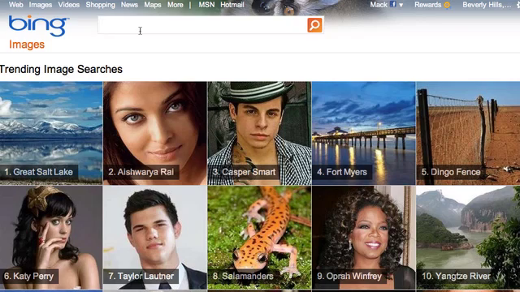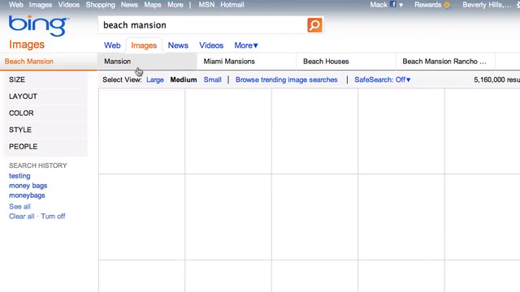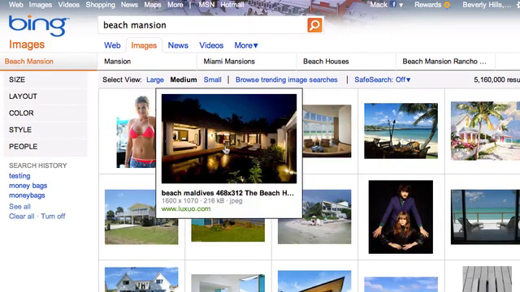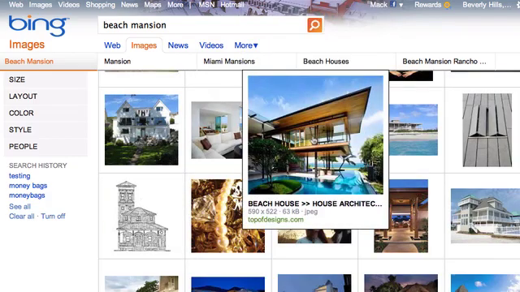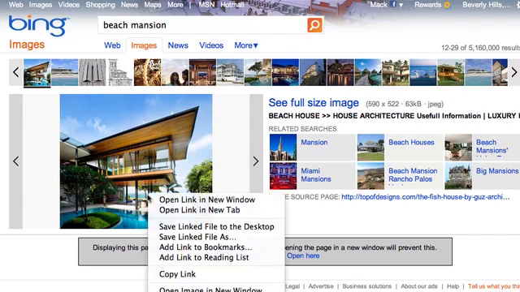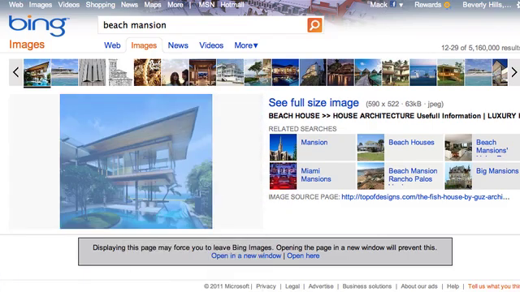That's just an example. So you could type in beach mansion and then search images, and you'll see all of these different images. Some of them are obviously not related, but most of them are. You could click on something like this, which is so cool. This looks really cool. And you could save this to your computer. You just right click, and then usually you can save the image. Here we go. So it's like save image to desktop, and you would save the image to your desktop and then go to Facebook and upload it.